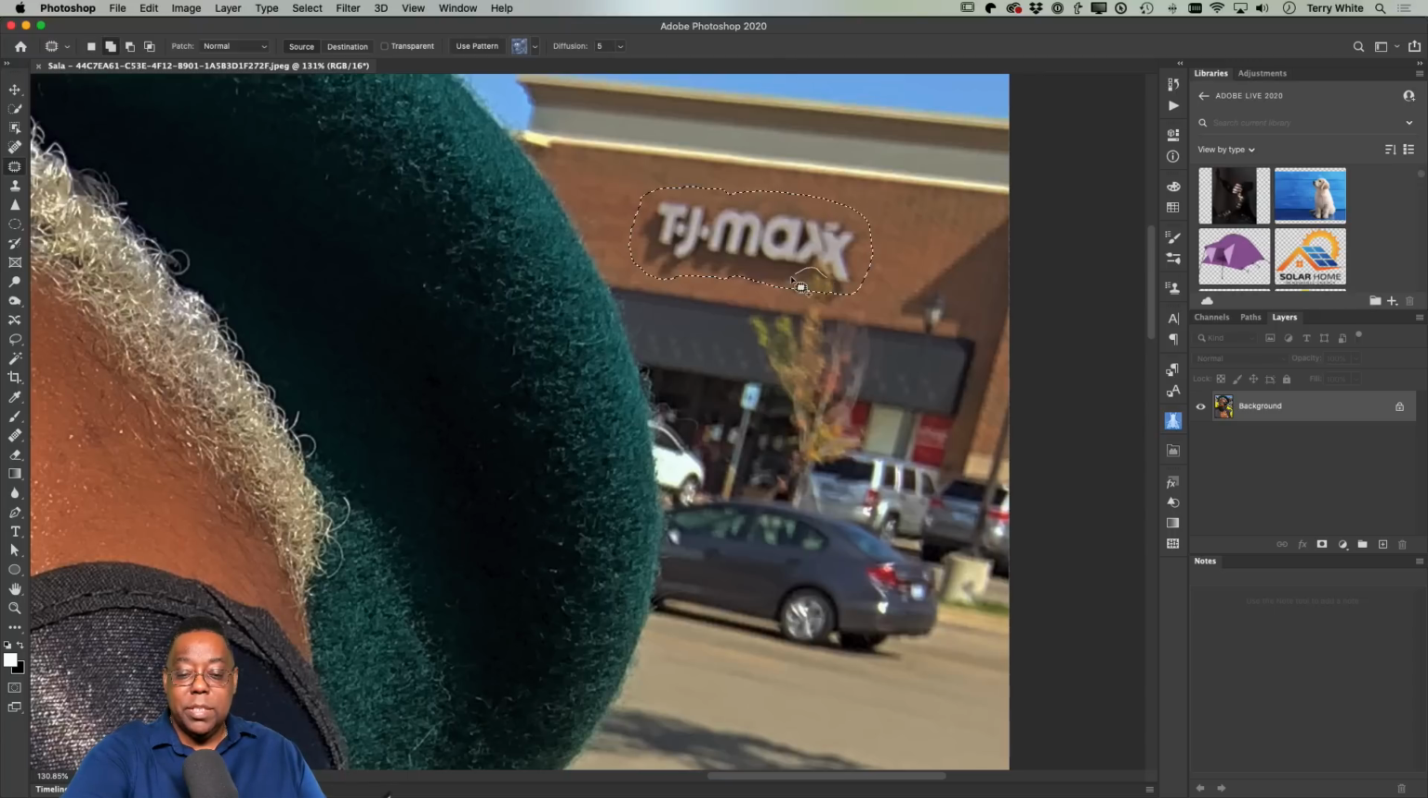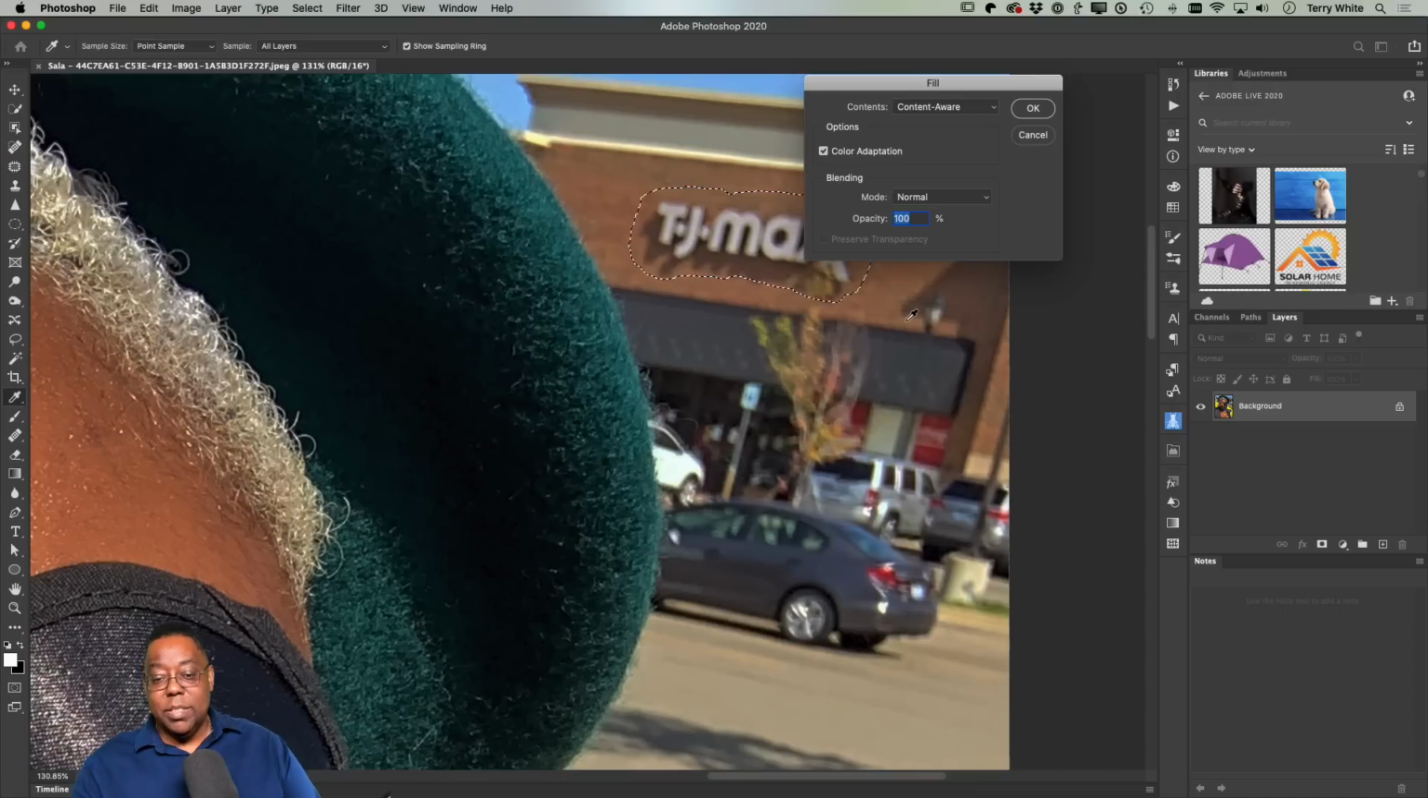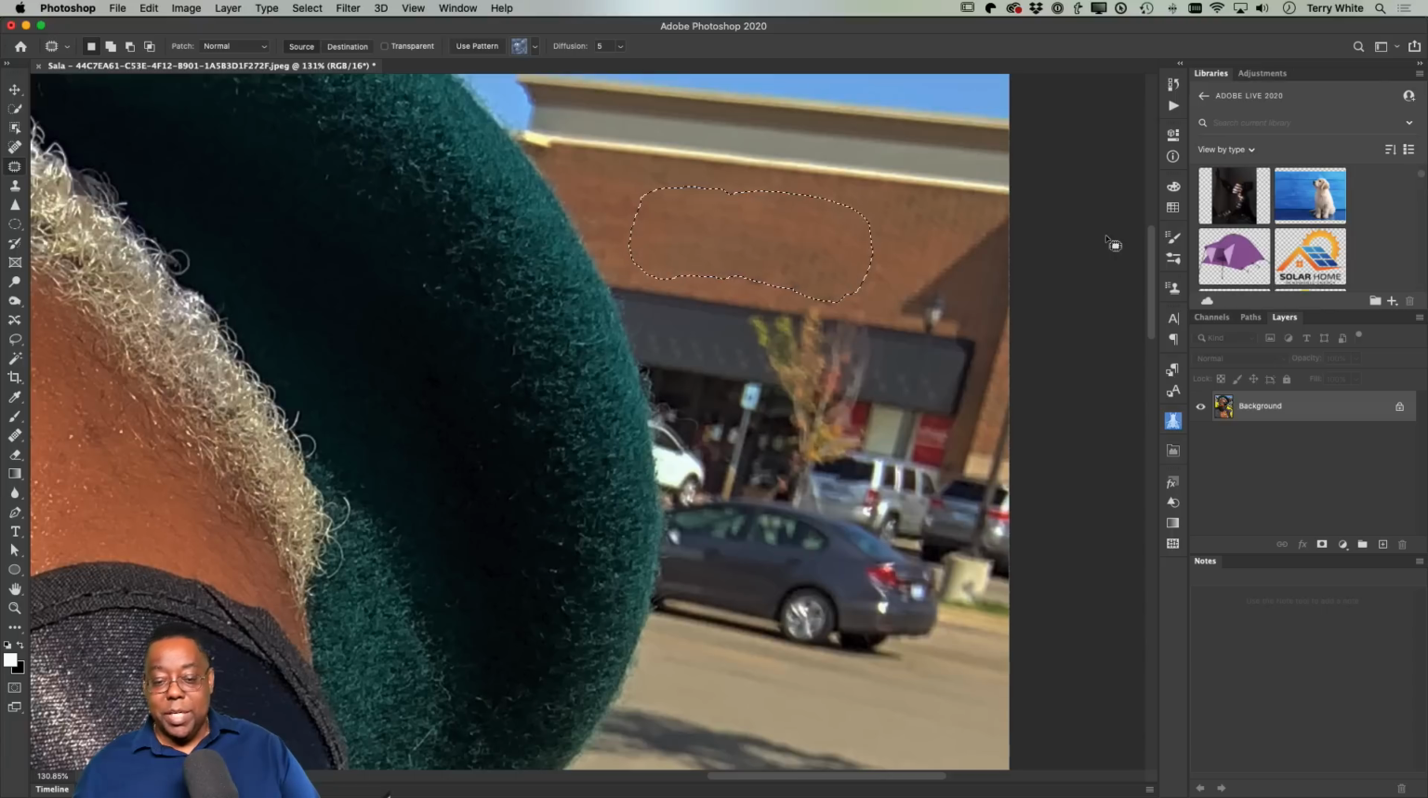I missed part of it. So I just hold down my shift key to add. And since I don't really have a place to drag it left or right, I'm just going to go ahead and hit delete to bring up content aware fill. Click OK, and it will use just the surrounding pixels to do it. All right, so now we got rid of our branding.